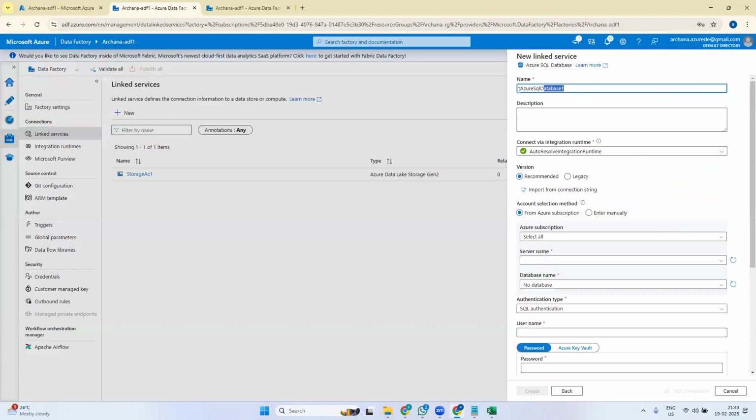You can name this. I'll say SQL DB1, my link service's name. Here again, integration runtime. This is the default one, using this for now. Version recommended is fine. Account selection method: I'm using it from subscription only. From subscription, all these values will be populated. In the next pipeline, we'll do it manually.